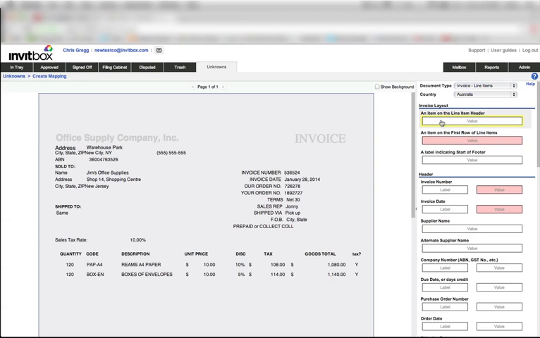So the first thing we need to map is an item on the line item header. That's asking us, tell me where the line item header begins. So in this scenario it's quantity. Now just so you know what I'm doing, when we hover over a node here and we triple click, you'll notice it highlights the entire node automatically. Now, it's asking me for an item on the first row of line items, so again a triple click, and this is the first item on this line item.